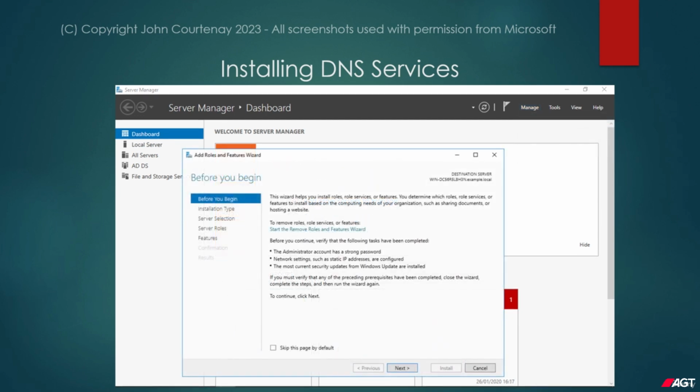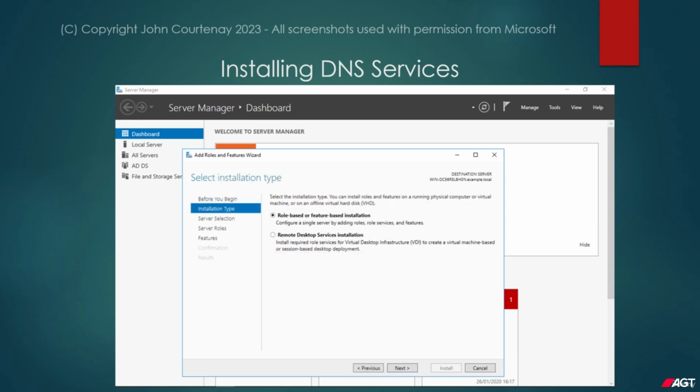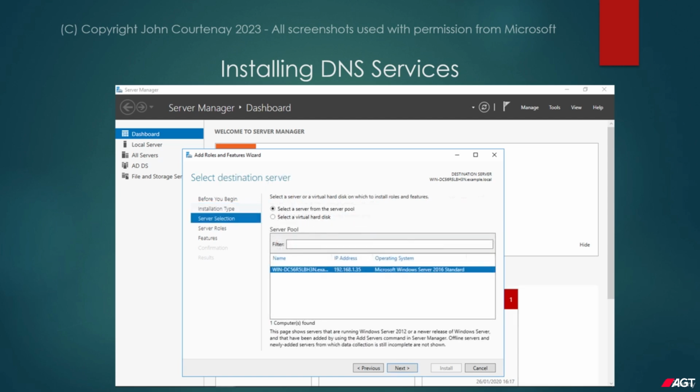When the wizard appears on screen, click Next. When the installation type screen appears, select the role-based or feature-based installation option and then click on Next. You'll then be asked to select which server you want to install DNS on. For our example, the default option of this server is fine, so we'll just click Next here.